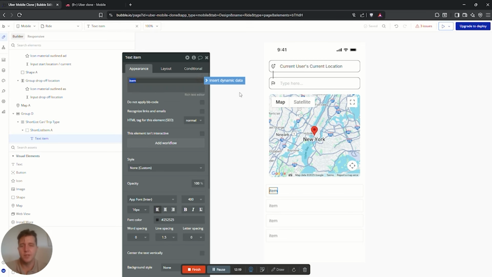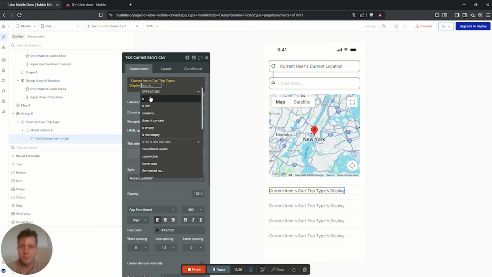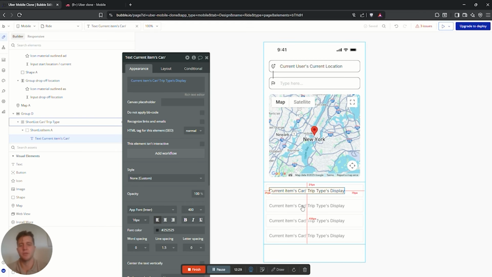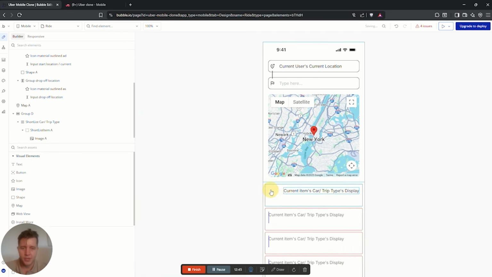Now in item 1, we're going to go to the text, insert dynamic value. We say current item's car trip type, its display. So now that is going to pull in the specific name of that trip, like UberX or UberXL. Now what we also need to do is add in an image. So we're going to go to the left, type image, and we're going to drag that in there.